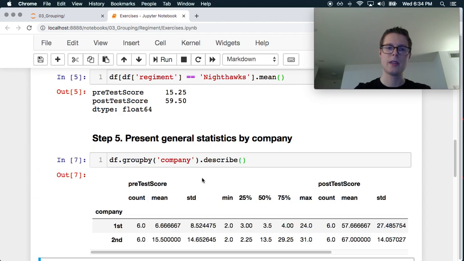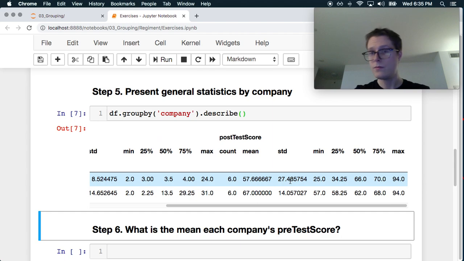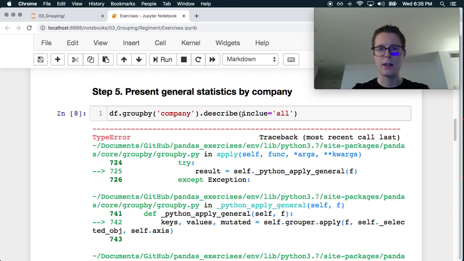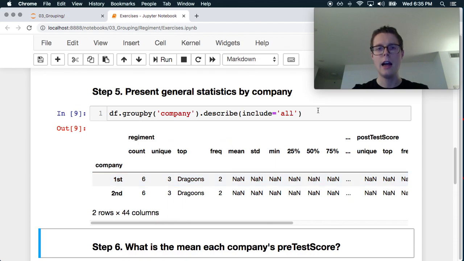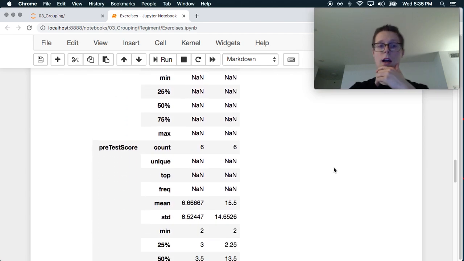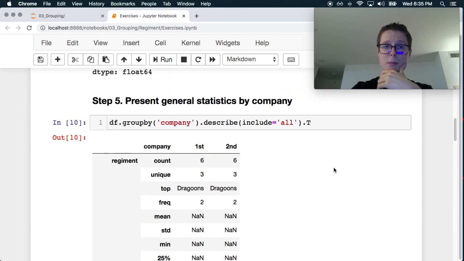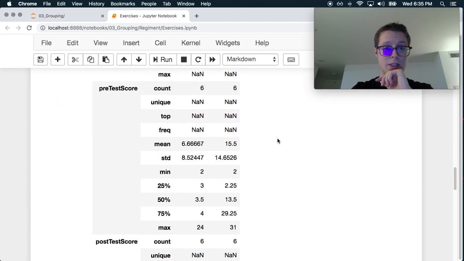Okay, this is easy. We can just do describe. Describe goes ahead and describes specifically what's happening here. There's only really two statistics we've got, pretest score and post-test score. So kind of cool. I wonder if you can even do include equals all. No, you can't. Okay, good. Include, yeah, you can. So you can get a lot of statistics. And probably what I would do here is just do a dot transpose. So there you go. You can get statistics on the name, the regiment, the pretest score, the post-test score for each company. And the companies are located here, first and second. I hope this was interesting to you. It's kind of cool to me, too.